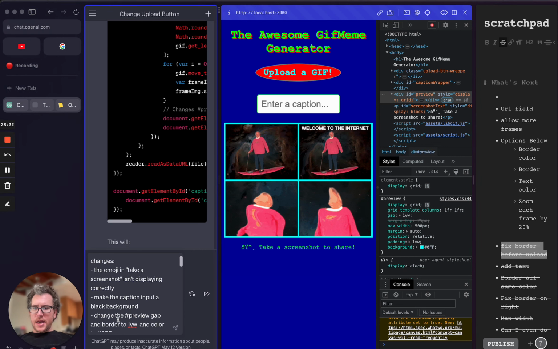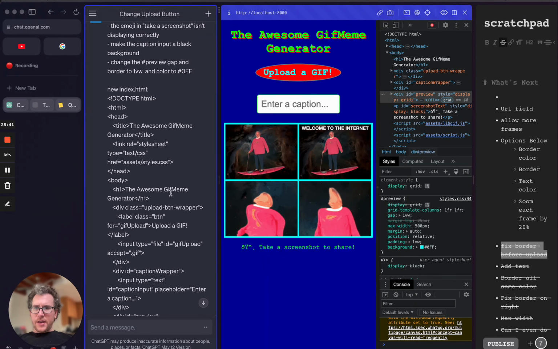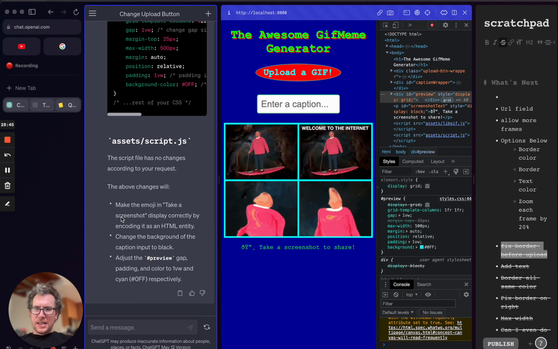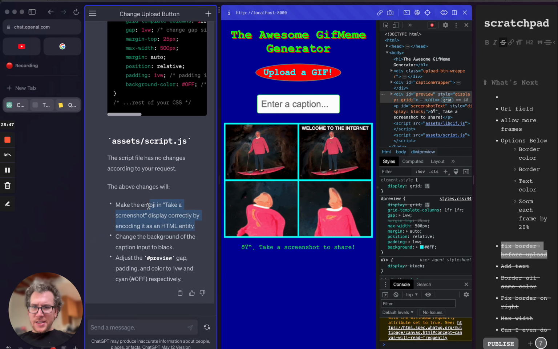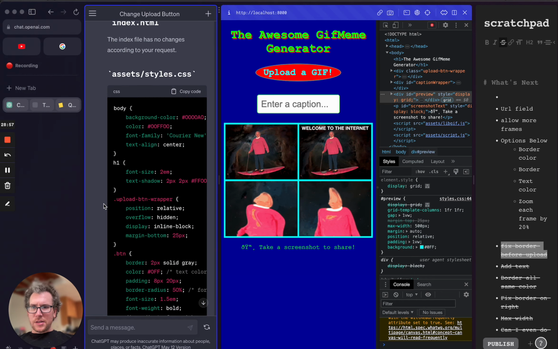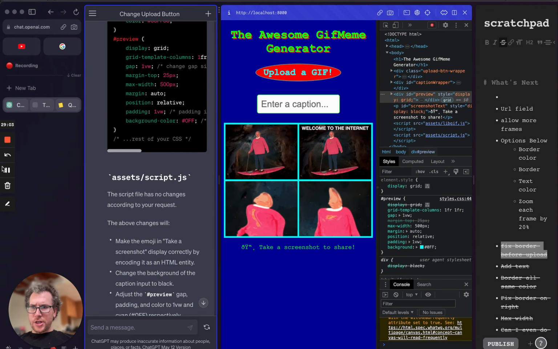All right, so I'm going to ask for these changes: fix the emoji, make the black background the caption, change the preview. Let's see what we get back. And I also gave it the new HTML that I made a change to. It does say that it'll make the emoji by encoding it as an HTML entity, but it says that there's no change in the index.html. So I need to get that. But let's see the rest of the changes.